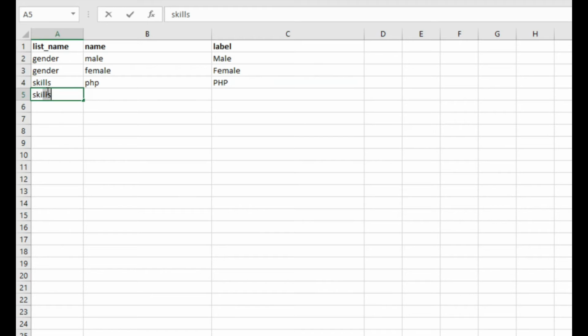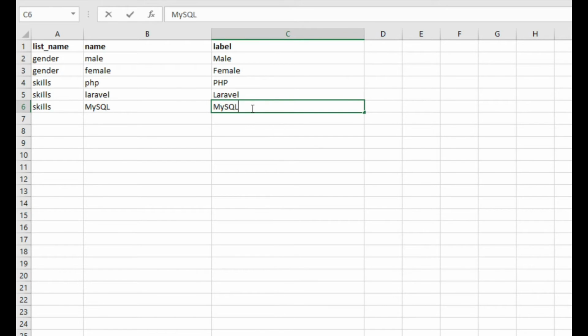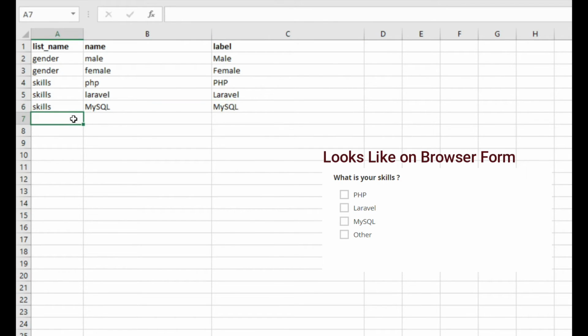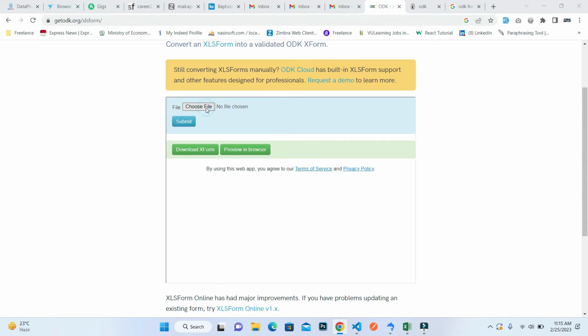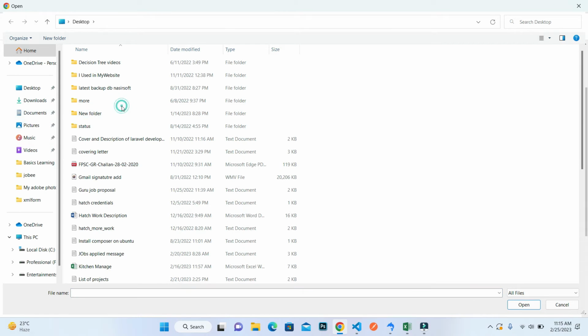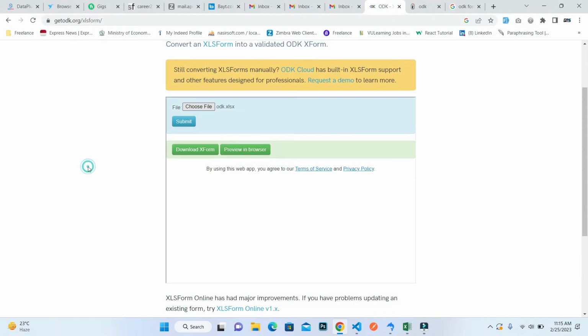The second skills value is laravel, and what shows on the form is laravel as well. And the third skills value is, for example, mysql, and what represents on the form is also mysql. That's it. Save the file, go back to the browser and resubmit it through this link, and the file is ODK.